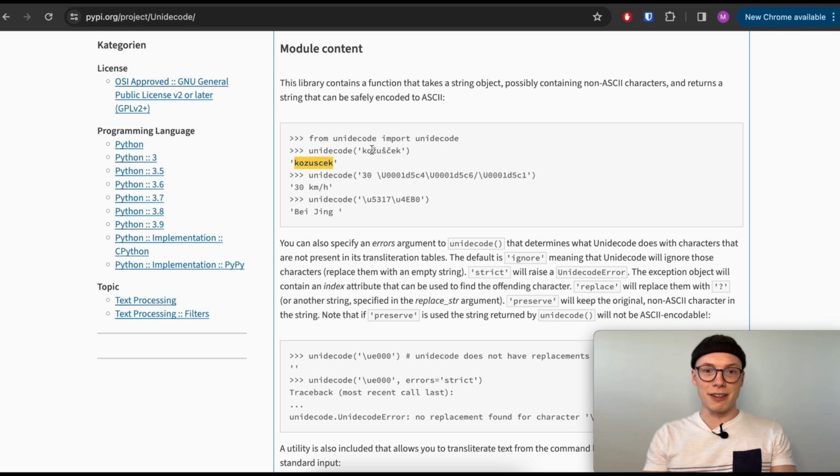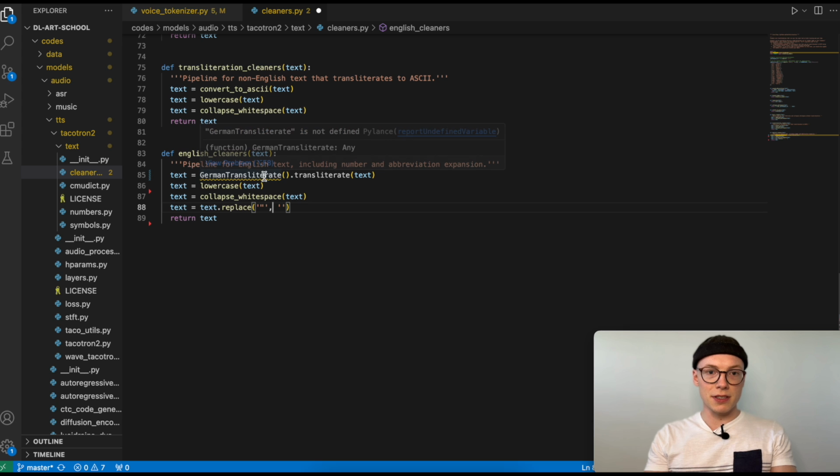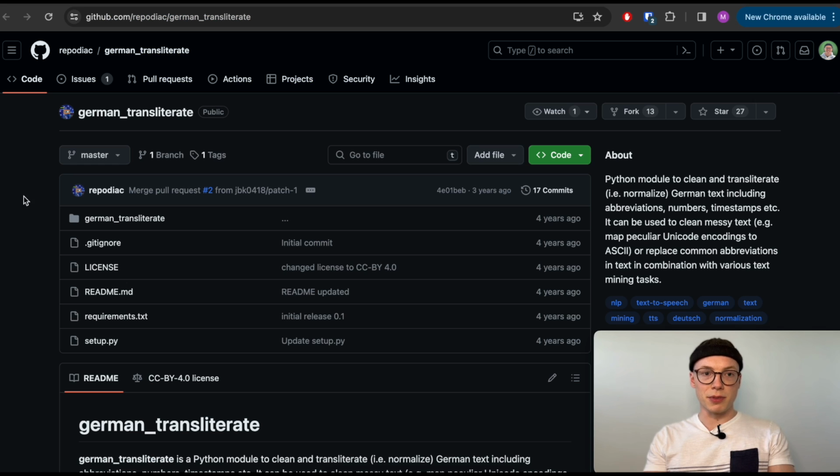And since those characters or letters are exactly those we are interested in, if we are working with languages that are not English, we obviously want to keep those letters. For this reason, we need to alter or adjust the code here. I used the following replacement, which we can see here. I used the library German transliterate, which already does a lot of the heavy lifting for me, and you can find the repository here.